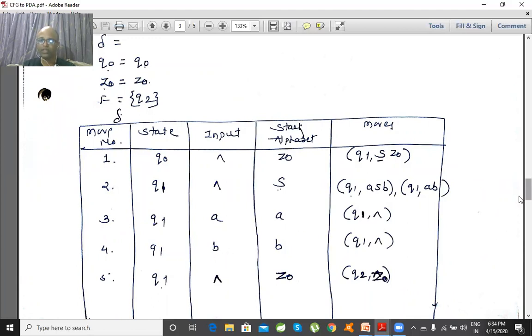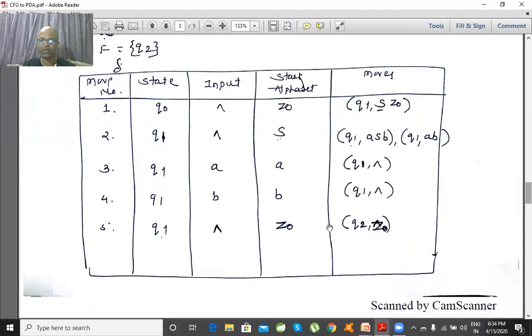Now what is the condition for acceptance? There is a particular transition move which leads us from Q1 to Q2: if the input gets exhausted while in Q1 and nothing is available on top of the stack, we move from Q1 to Q2. So this is an accepting condition, or accepting move.